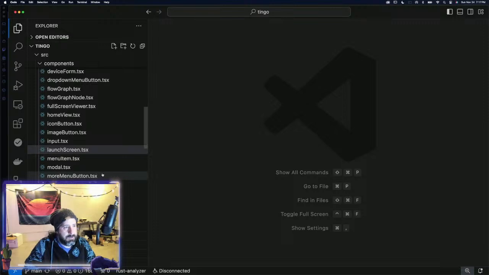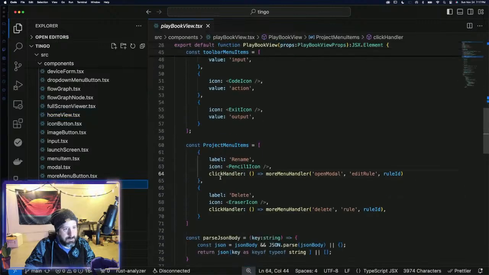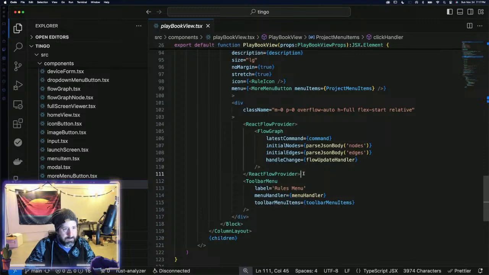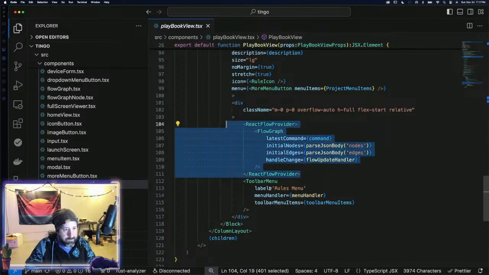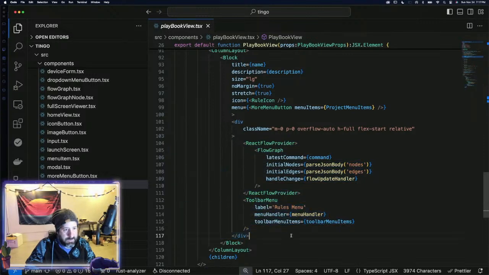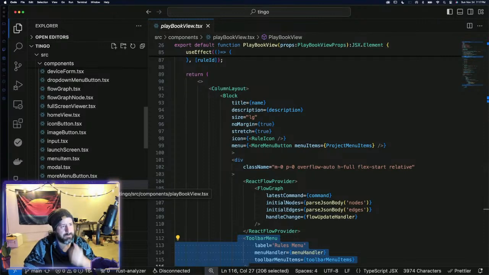Step one is let's look at it. So we got home view, playbook view, right? You click on playbook view. So we have this React flow provider, the rules menu, toolbar menu. Interesting. Okay, yeah, so this is the playbook view.